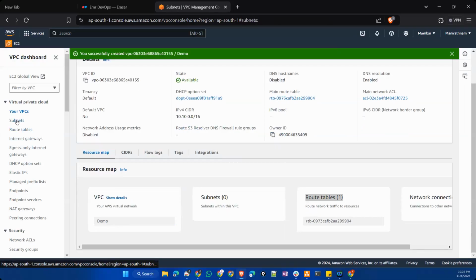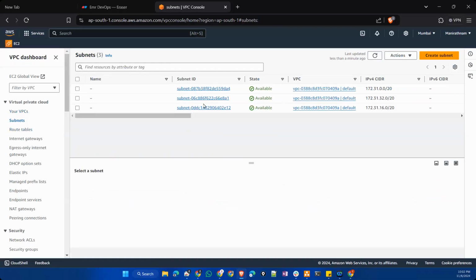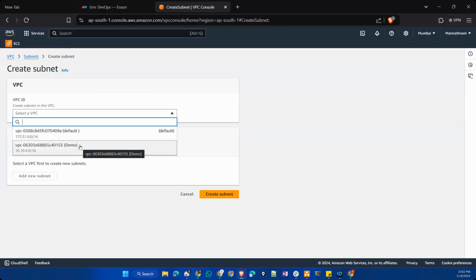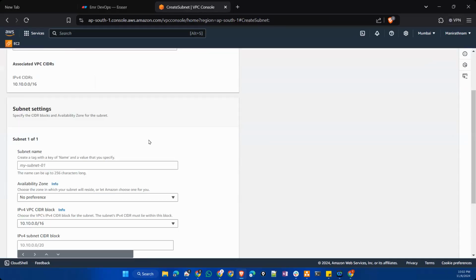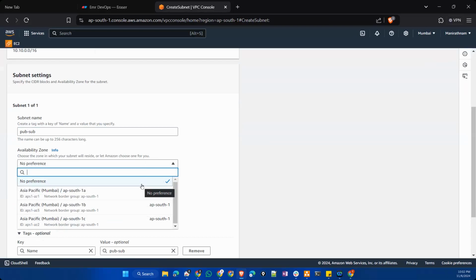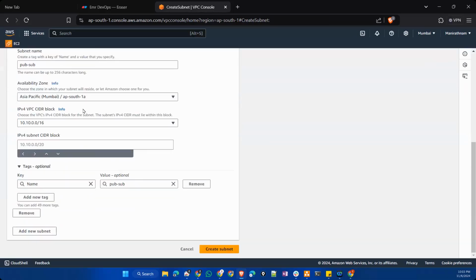Now let me come to subnets. Here all are default subnets. Now I would like to create two subnets, one public subnet and one private subnet. Under which network would I like to create them? Under my demo VPC, right? So this is the IP address. What is the name of the subnet? Let's say PubSub, I'm simply calling the public subnet PubSub. Availability zone: on which availability zone would you like to develop this subnet? Let's say I select 1A. And what is the subnet CIDR? This is the VPC CIDR. Now the subnet CIDR.